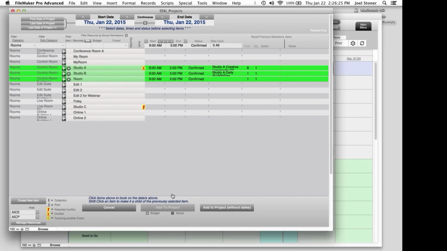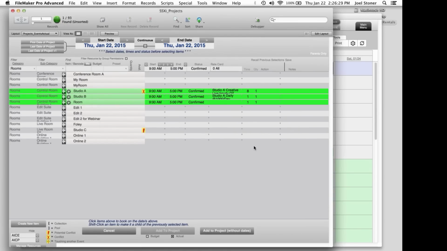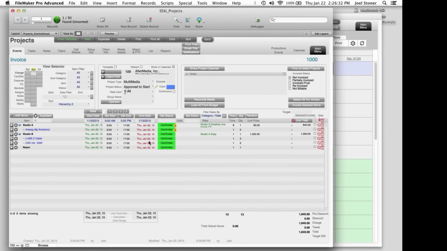And so now I'm going to go add to project. It's telling me about the conflicts that I knew I had. And so here are some items, and I'm going to just pop in some prices. The default rate for Studio B is $1,000. For you, I'm going to make it $900. And okay, $4 million is a little high for that accessory. Let's make it $12. So now I go select all for invoice, and it's going to go check the checkbox for the items that have rates.